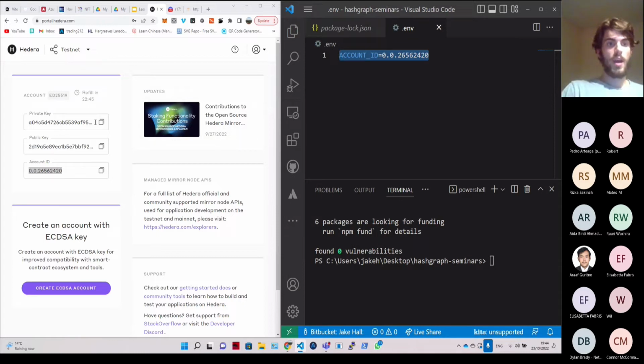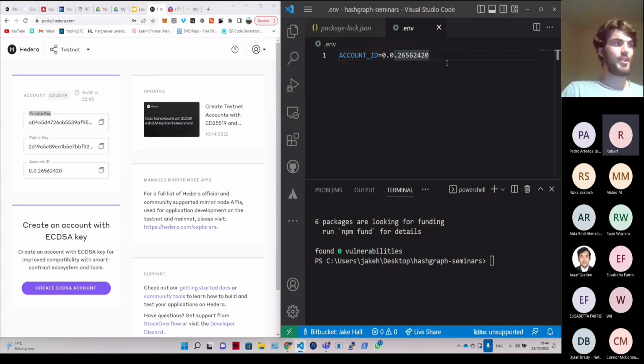Now, our second one, which we need, is the private key. Could anyone suggest what we might call the private key variable? This is not a trick, private key, yeah. So again, we'll call it in capital letters.